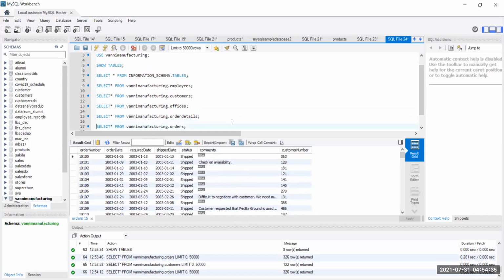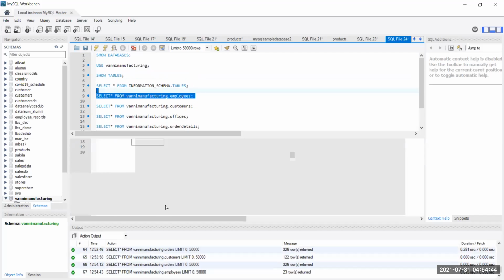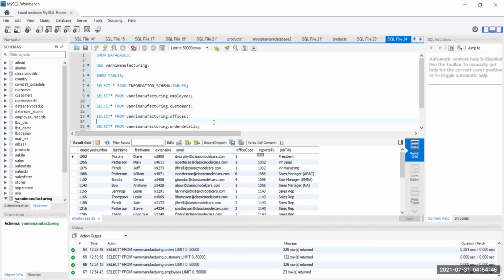Maybe we didn't take notes. You know what? Let me show you something. Let me show you this. So let's look at two things. So this is the employee table, right? Yes. So I want to select from different tables.